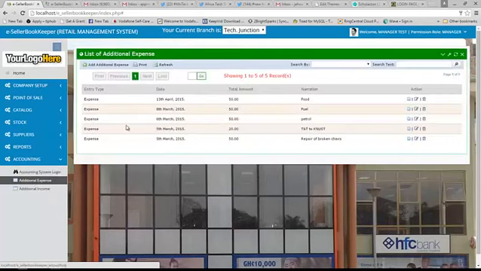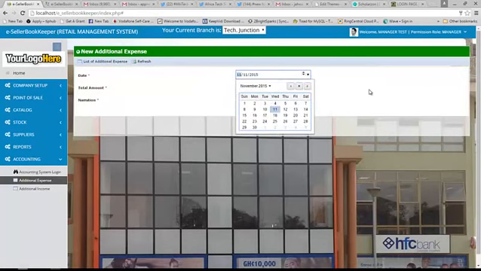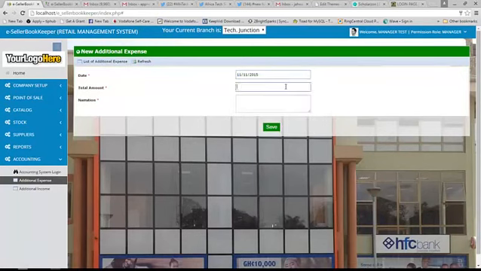So maybe they make an expense, they take money from the shop or the company coffers, and they want to record it. In order not to go to the accounting system to obey any double entry principle, they just come here and add additional expense. They specify the date, the amount they took out, and then they explain what they used the money for. That is the narration, and they save. It will go to the accounting system and update the correct ledgers.